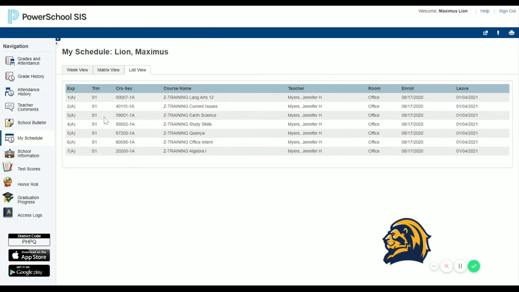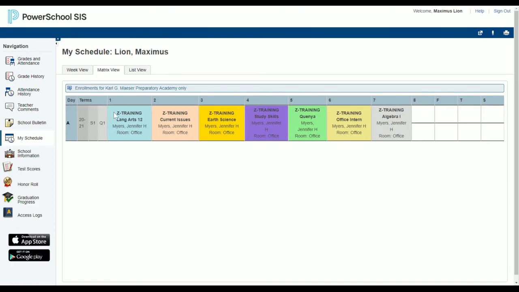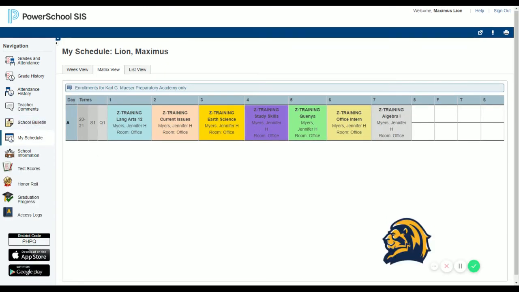Definitely go in and check to make sure that you are registered in the classes that you're actually attending. If you are an A-Day student, you should have an A on the end of every section number in PowerSchool. If you're a B student, this should all say B. Matrix view gives you a full year overview. It's a little bit hard to read, and I think probably less useful for you.